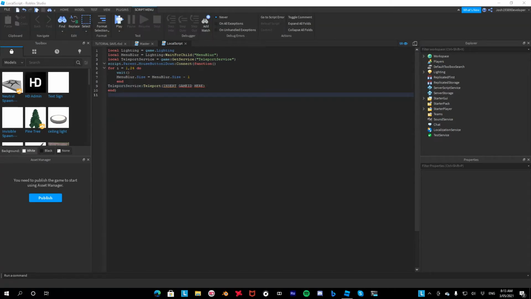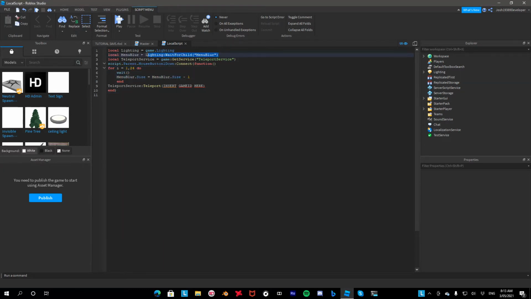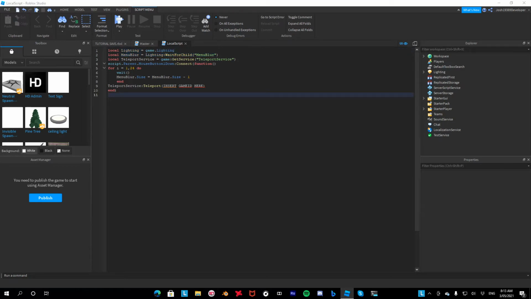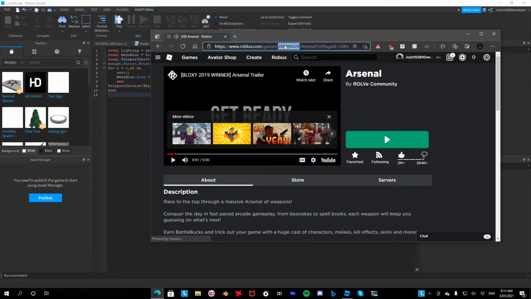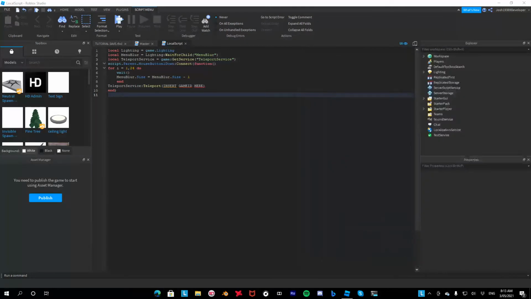Now that the crucial bit is out of the way, if you don't want background blur, then delete this and this. So that's pretty much just the blur. And now for the optional second local script. But before that, when I say insert game ID here, I mean if you go into any random Roblox game, like Arsenal, then there should be a string of numbers on this little URL bar. So basically you just copy and paste the string of numbers from your game, that URL bar, and then you can paste it here and it'll teleport you to that game.